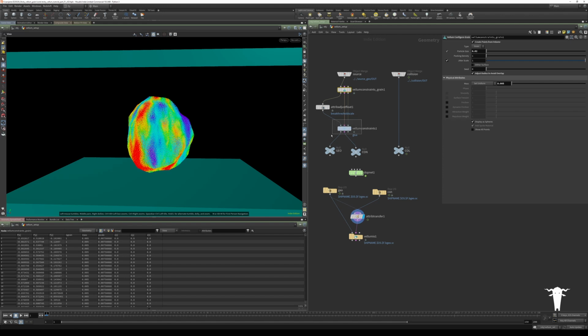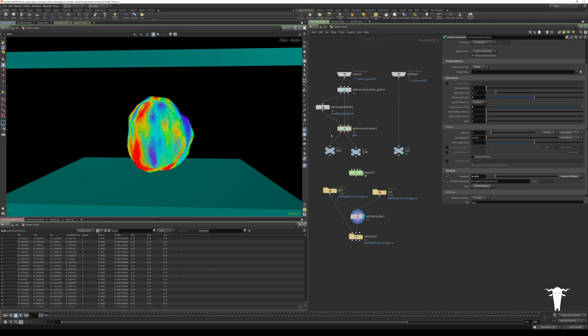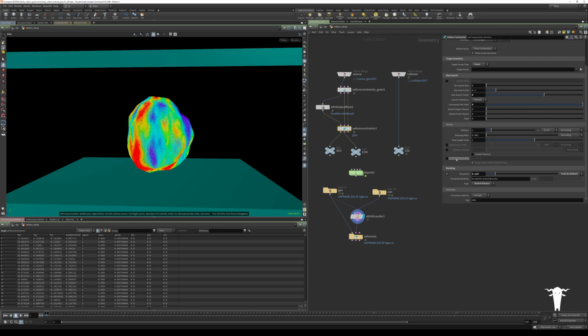But before we do that, I want to change some of the glue constraint settings as well. I'm going to add an extra constraint per point, just to have more of them stuck to each other initially. And now we've got almost 500,000 attached constraints. The other one was breaking quite a lot, so I'll set this a little bit higher, to 1.3.